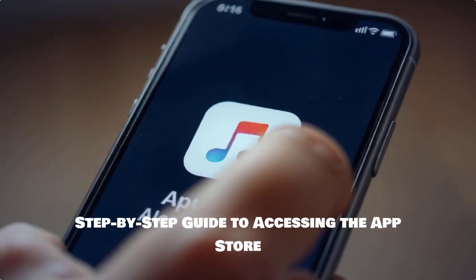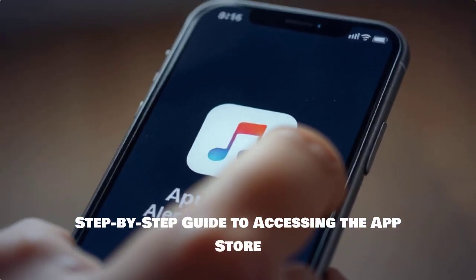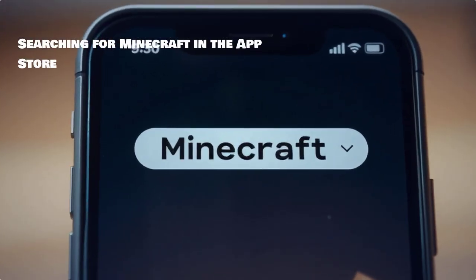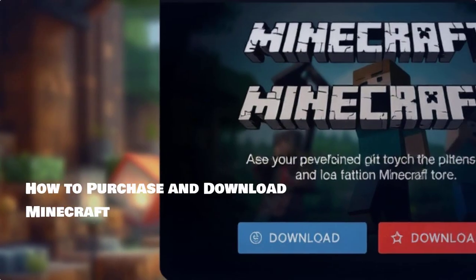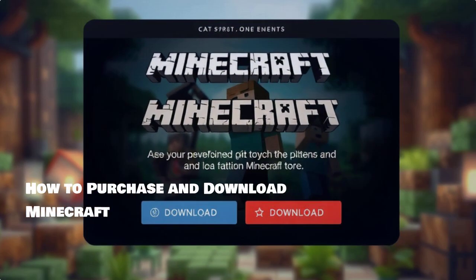Now, let's access the App Store. Tap on the App Store icon on your home screen. In the search bar, type Minecraft and press search to find the official game. Once you find it, tap on the download button, and it will guide you through the purchase process.